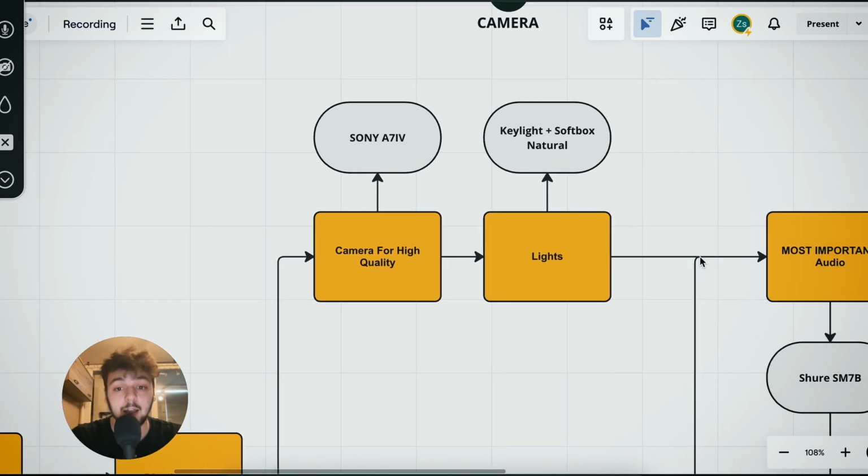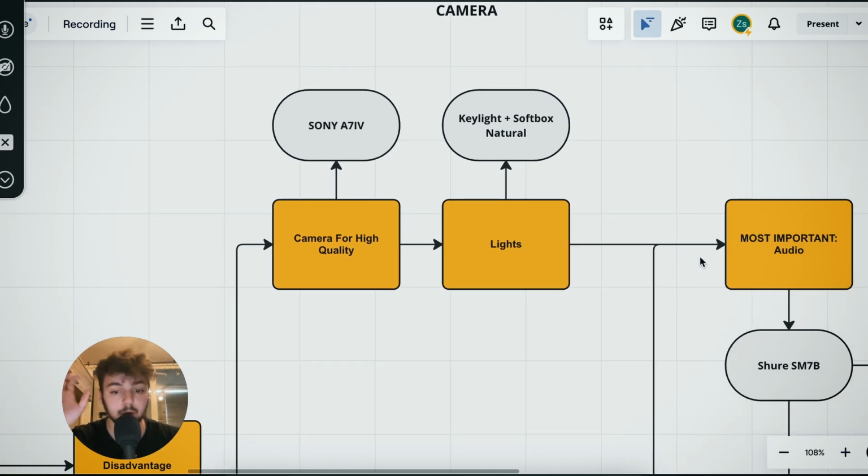And then you need lights. This is very important. If you want to go nuts, you can go with a key light and softbox. This is the usual type of light that everybody uses, but you don't have to go this far. You can go with natural lighting. You can go with one of your lights. The point is to have light.